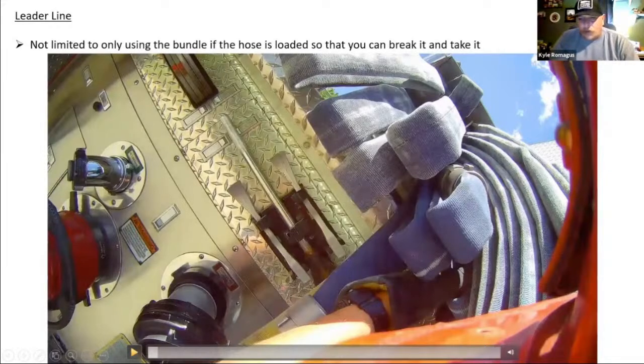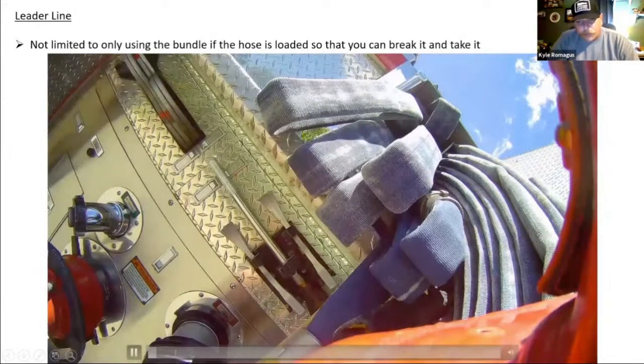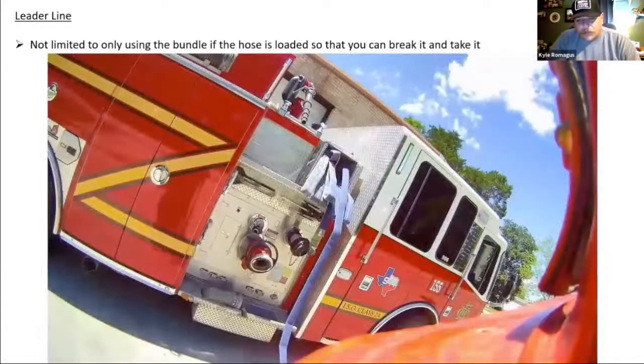So I've got my 150 on my shoulder. I'm going to take the last 50 with me, and that's the room that I'm going to have for my 2.5 guy to make that connection point. So I've got 200 feet of hose on my shoulder right now. Nothing's dragging.